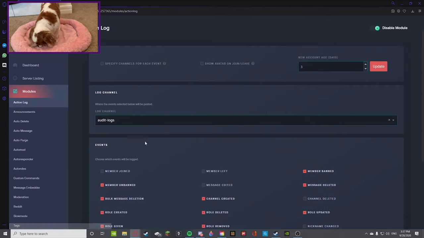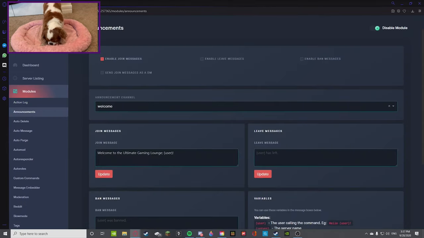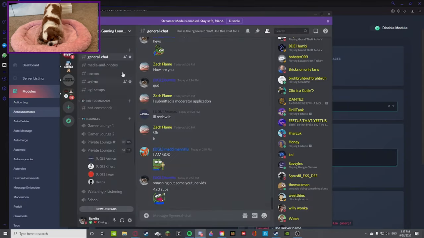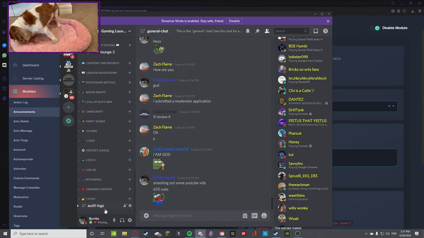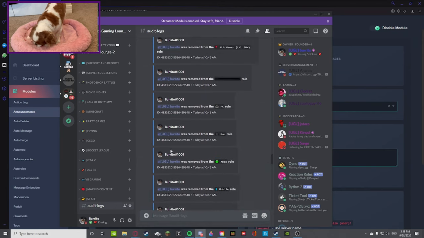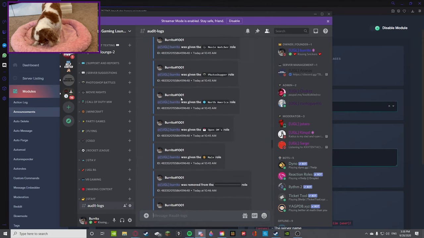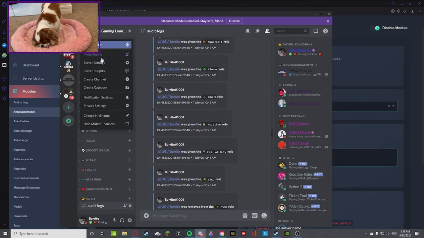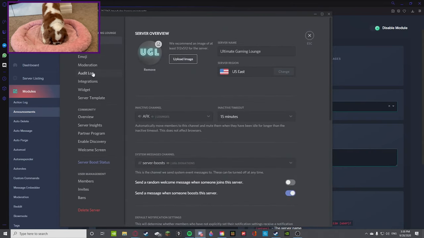So there's the audit log. Obviously audit logs is a big help to your server. I can show you a good example of audit logs. It just tells you pretty much anything and everything when something happens. So I think that's very helpful because sometimes the regular audit logs in server settings doesn't actually help that much.